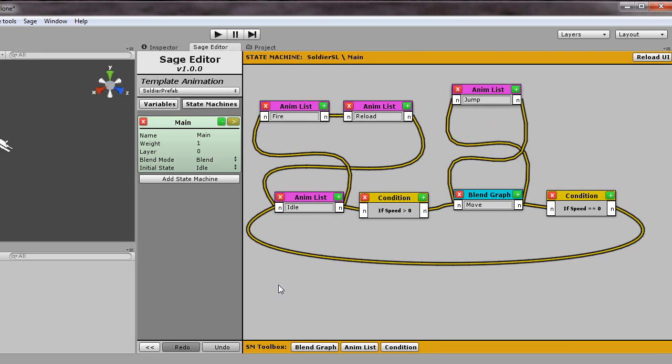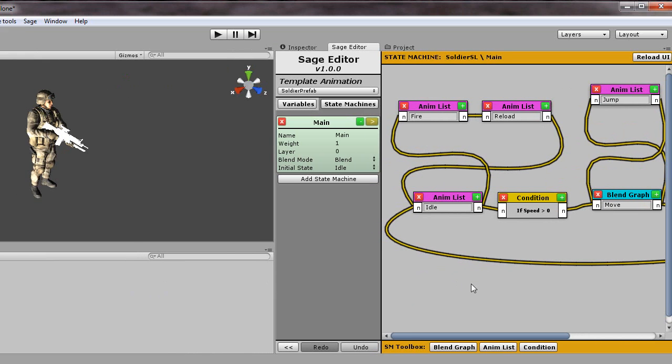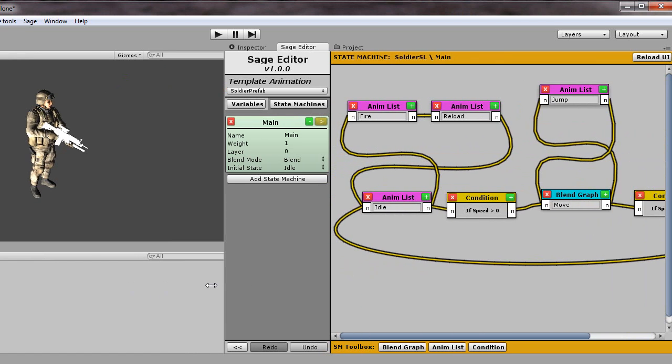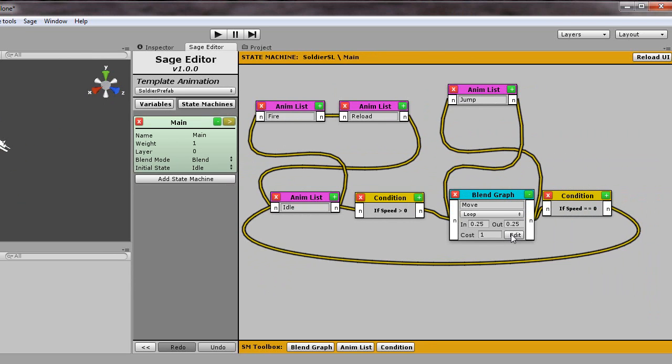In order to drag the graph view area around, simply right-click on an empty area and drag. In order to edit blend graphs, simply click on the Edit button in the blend graph nodes.